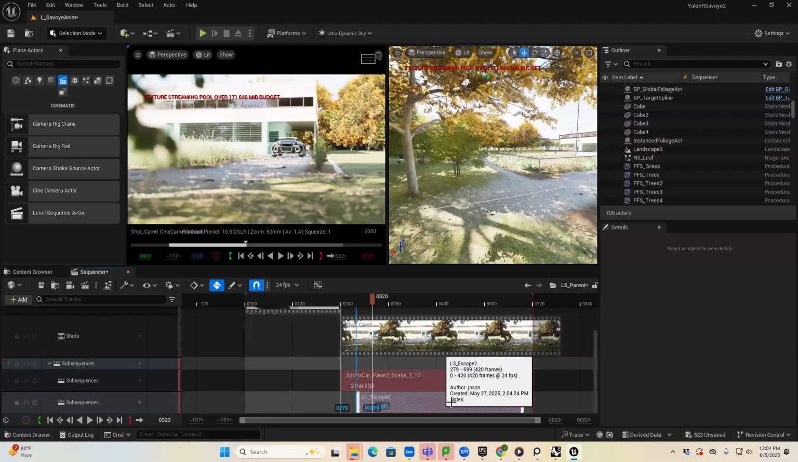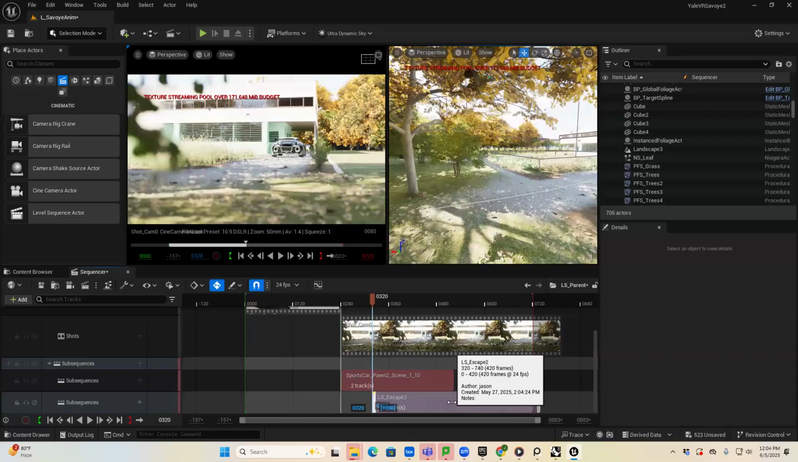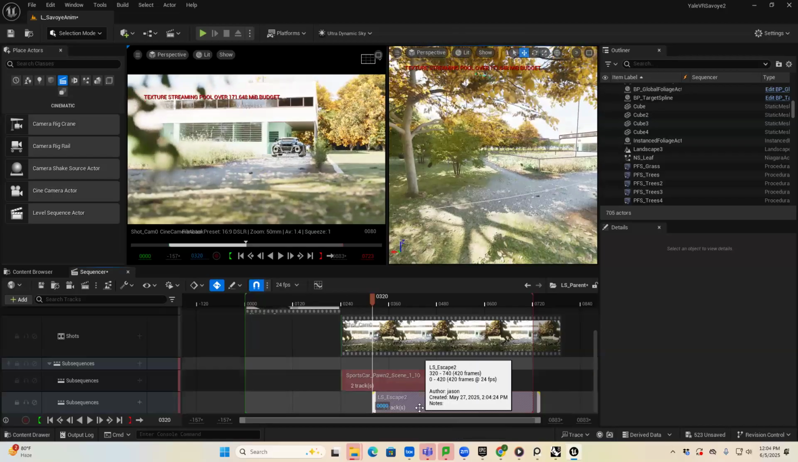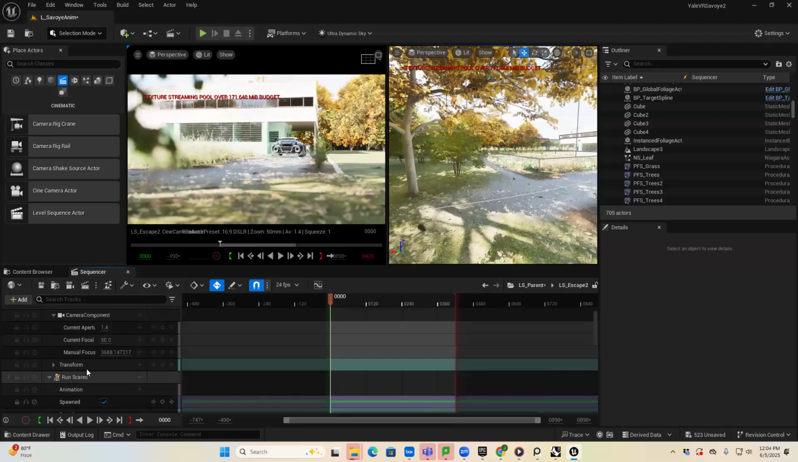You added, is it possible, and what would happen if you add a duplicate of that sequence? I would just have two characters. Would there be two? Okay, so it's another instance. You should.